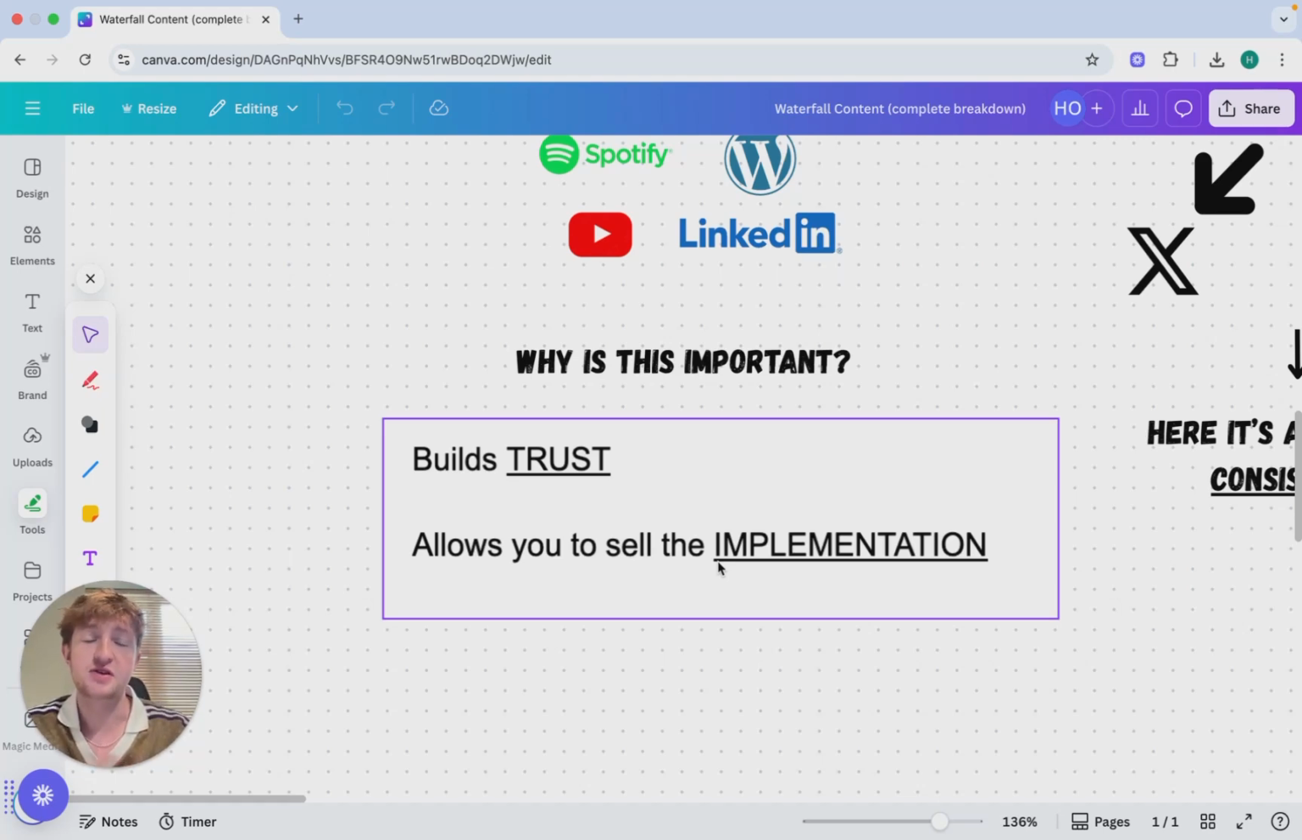And the second thing, which I think is probably the most important, is that it allows you to sell implementation. What I mean by that is, as an online business owner, you should be looking to give away as much value as possible through your online content. And when I say as much value as possible, all of your value. Don't gatekeep anything. Don't keep anything secret. Give away as much value as you can and then simply sell the implementation of that value.